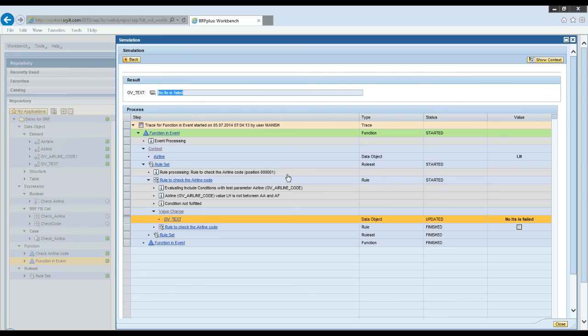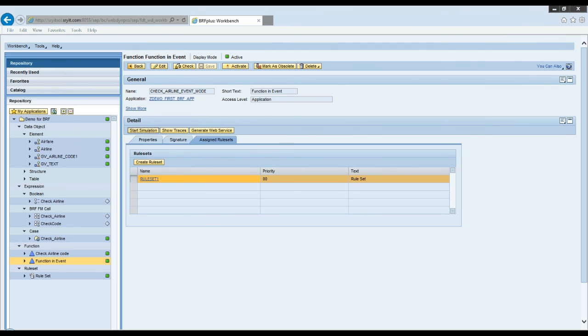So we have seen all the entities today: how to create a data object, function, rule, rule set, expression. In tomorrow's class, I will show you more expression types, and then we will take a practical example to design a full-fledged application and integrate it with the WebDynpro ABAP application. That we will see in tomorrow's class. And after that, I'll show you integrating a BRF formula builder with the WebDynpro application.